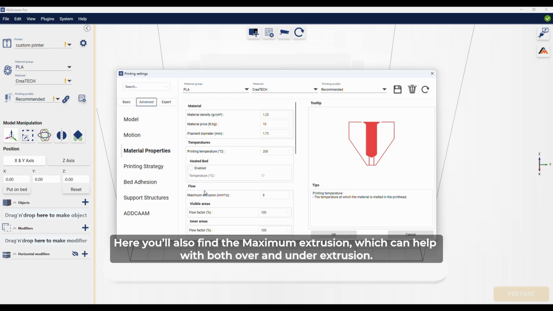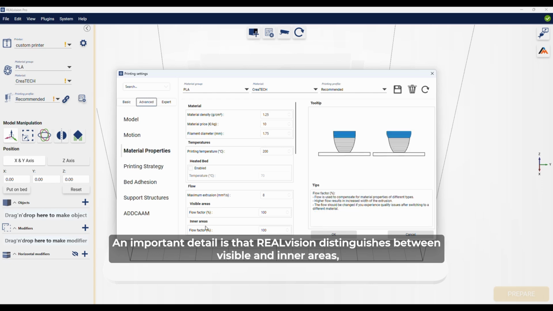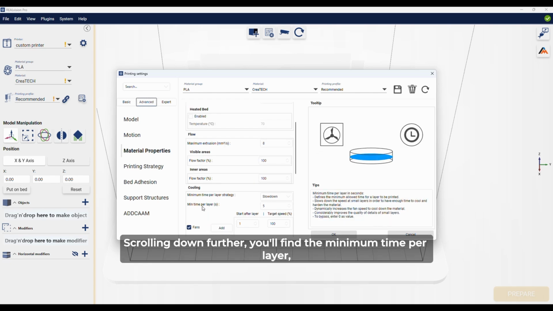Here you'll also find the maximum extrusion, which can help with both over and under extrusion. An important detail about flow is that REALvision distinguishes between visible and inner areas. This ensures that you can fine-tune the print quality for the visible parts while keeping inner parts as fast as possible. Scrolling down even further, we'll find the minimum time per layer, which ensures each layer has enough cooling time before the next one is applied.